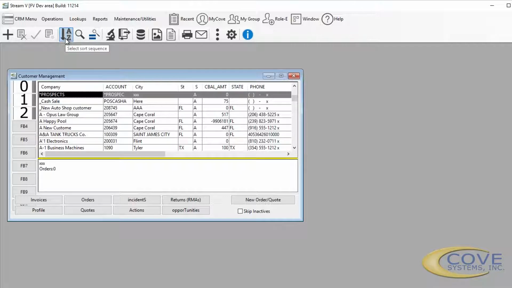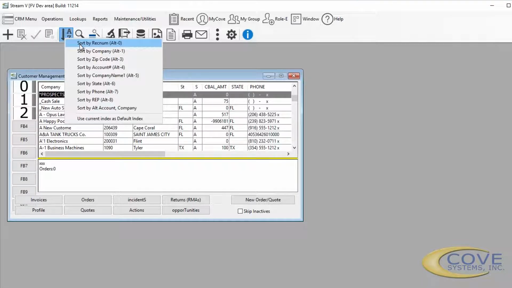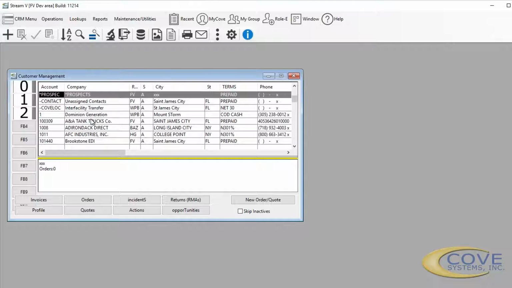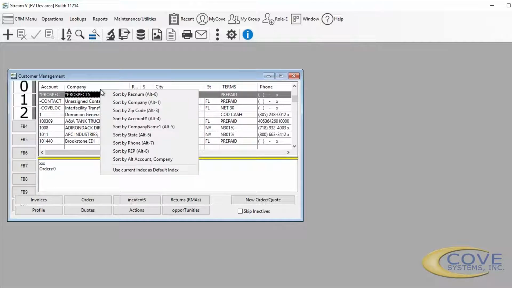This is changing the sort sequence. For example, here we have a list of customers. We can say we want to change the sort sequence from company to account number. Now, the shortcut to do this on a list is you can also click on one of the headers of the list.